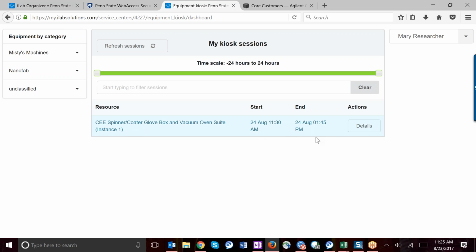Now, there is a setting that says when I'm allowed to start this. A day early is a little bit early, so we're seeing a details button. But if this was maybe 30 minutes in advance and the core said, yes, that's fine, they can come in 30 minutes early, then I would see a start button here to actually start that reservation.